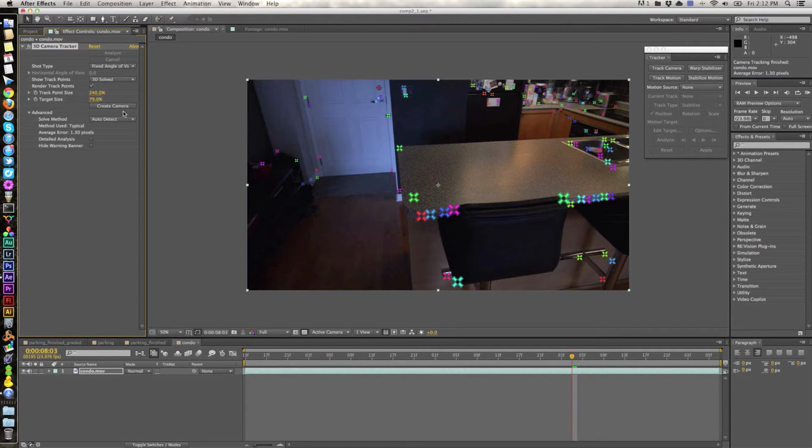Create camera. Once this is solved, we'll actually create the camera for this track. So you'll be able to view the scene through that camera then and add elements or whatever. They should all line up nicely.